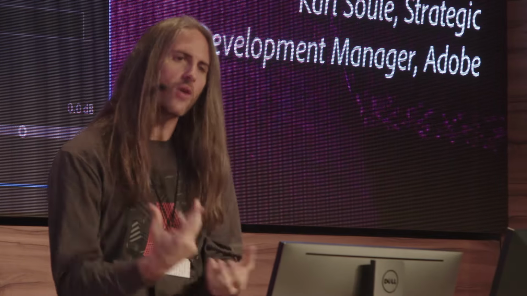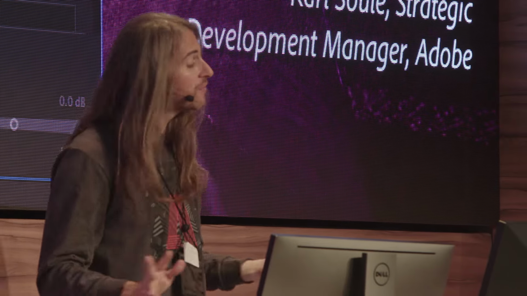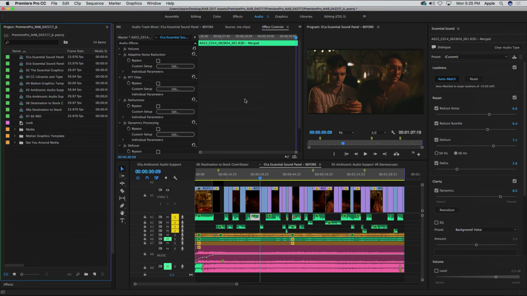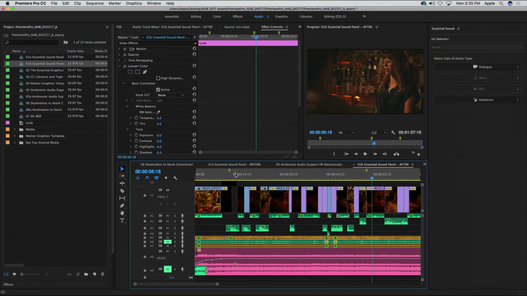The dialogue is focused, and it's clean, and it's even. It's very well done. This whole panel is super well done. Okay? So that's just a little bit on the Essential Sound panel. All right? And just to play back an after version of it for you, I'm not going to play the whole thing here, but this is entirely mixed in Essential Sound.